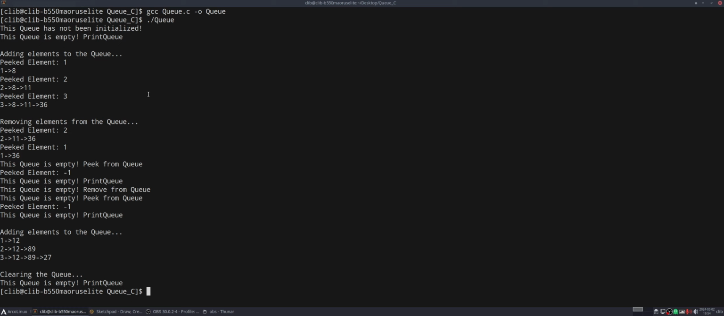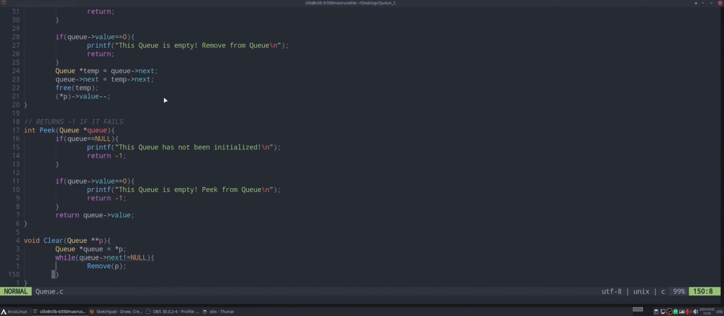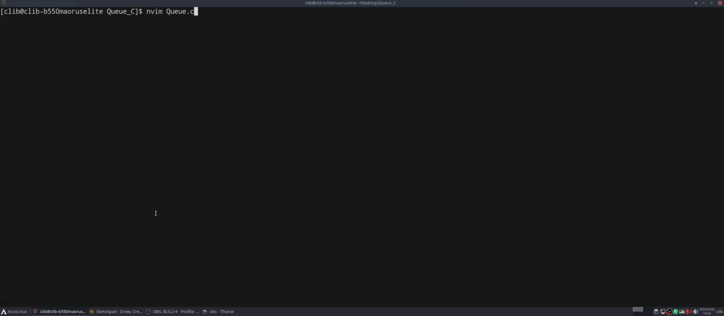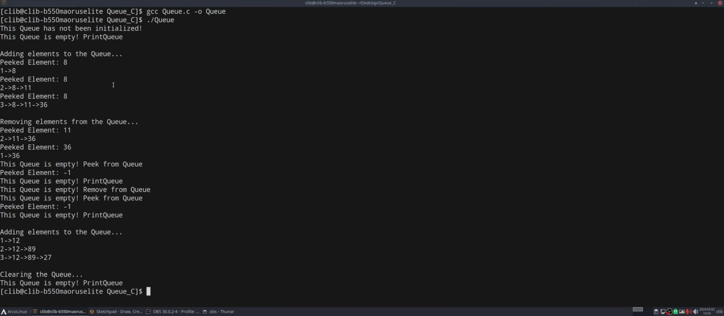Oh, I am returning the head element. Sorry. We have to fix it in the peek function. We don't return the head value, right? Because if we return Q value here, we're returning the value of the head. We have to return the first value, so the value of the first element. That's why we have to return the next value. Okay, so let's fix it. Now we're done. Let's go, and here we go.